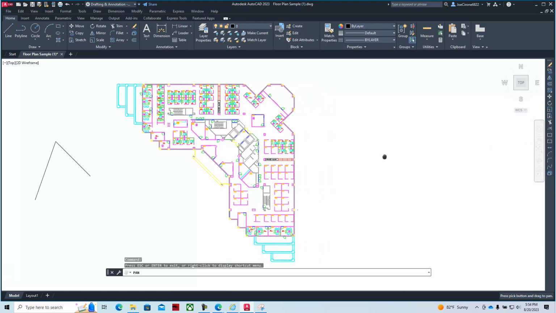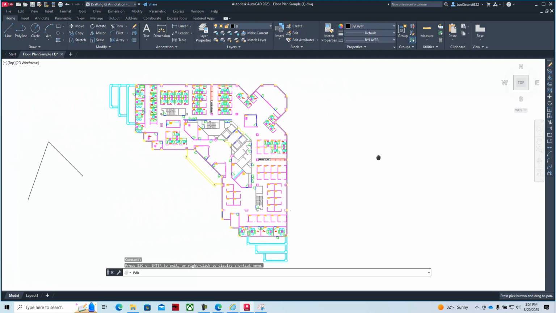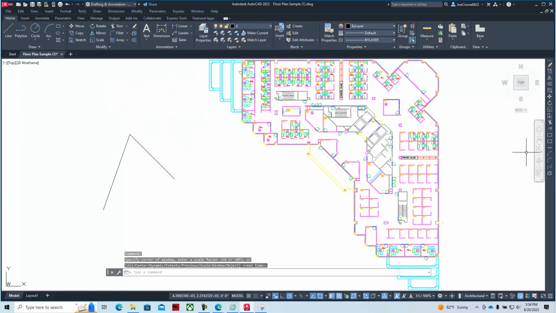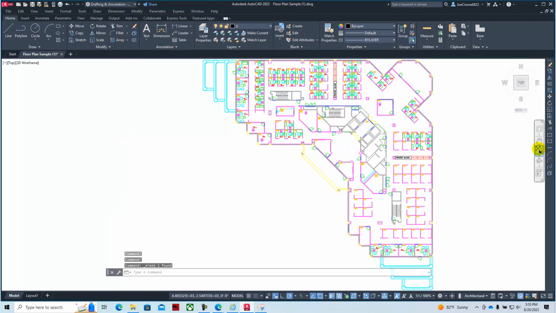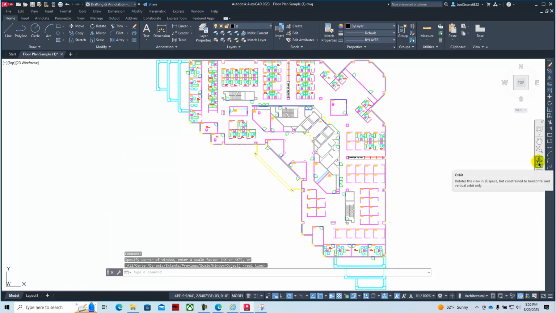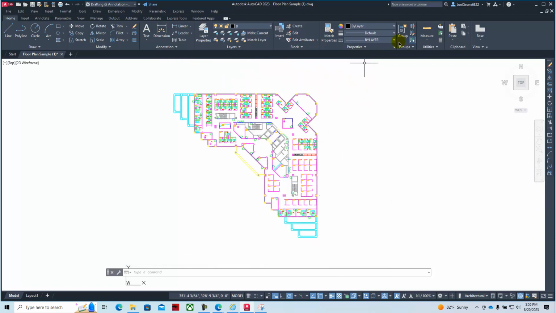If I choose pan, and if I choose zoom extents, it'll zoom everything in the drawing. If I click on something, I can delete it by hitting the icon like erase. Zoom extents. Orbit is used for 3D. We'll come into that later. And you can also do some animations and things.